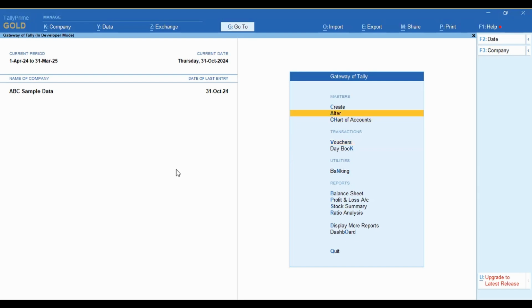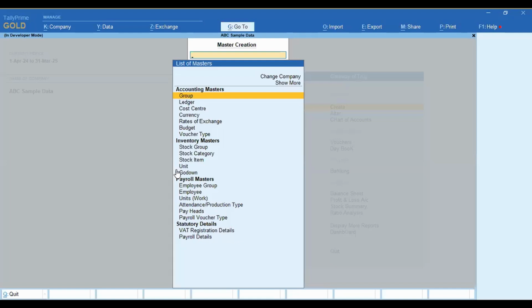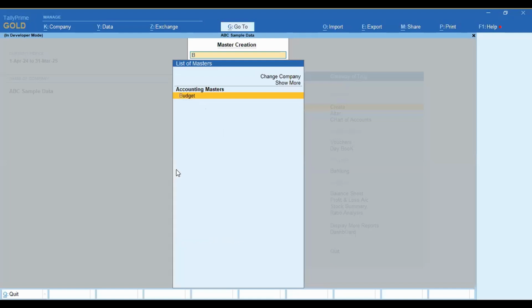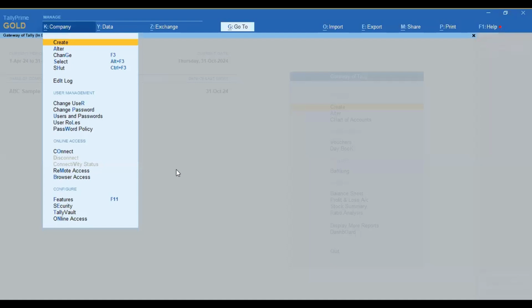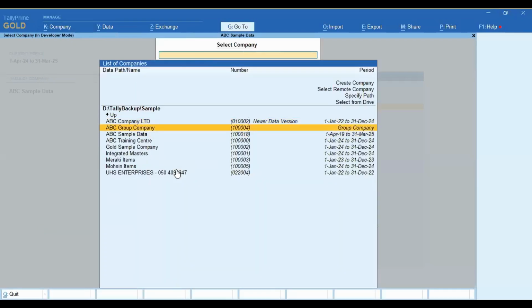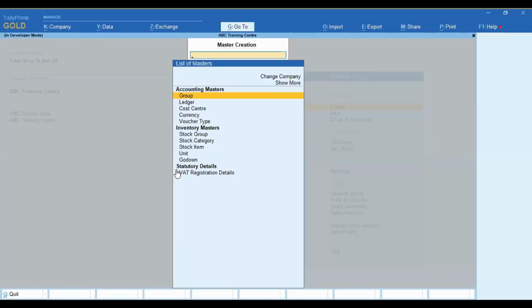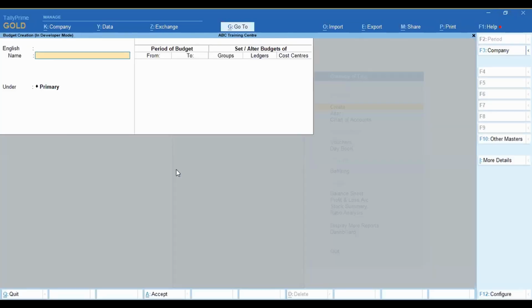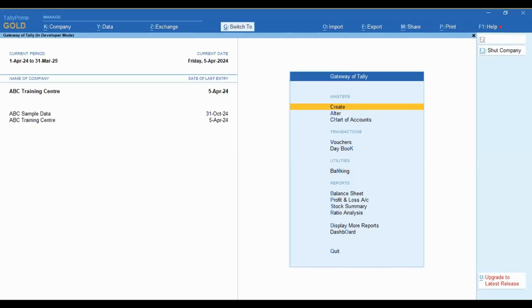So to create budgets in Tally Prime, just go to create. In the top box, type budgets. Sometimes, if it is deactivated, you have to select it to activate it. So I'm selecting another company to show you. For example, if I select budget, sometimes it may ask you to reactivate. So I'm creating one company with sample data to show you.